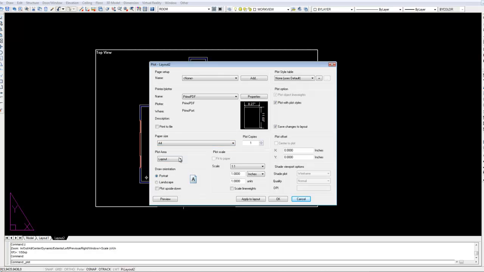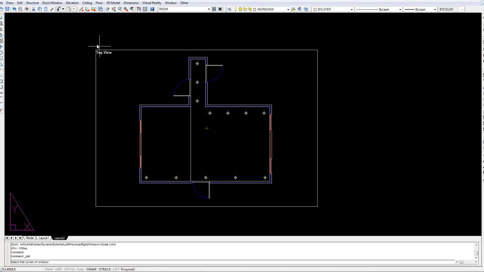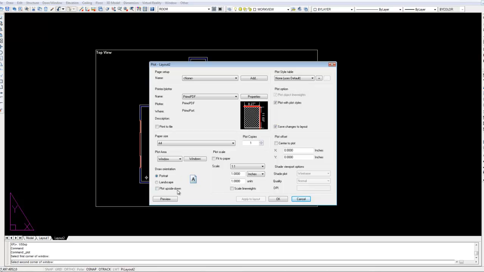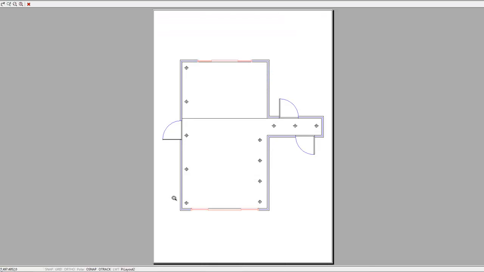There we go. Under Plot Area, I'm going to choose Window. I'm going to drag a window around the window that I created earlier. There we go. I'm going to make sure that my paper size is landscape, and under plot scale I don't need to set the scale here anymore because I've already adjusted that, and I can just click fit to paper and center on plot, and that's basically all you need to do. We can go and preview that now, and there we go. There's my 1 to 50 print.